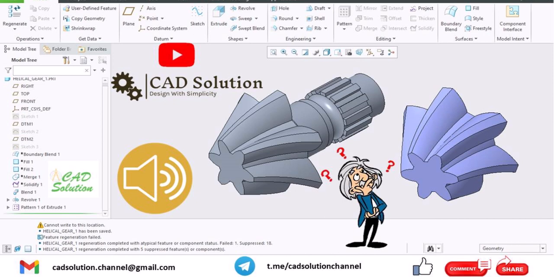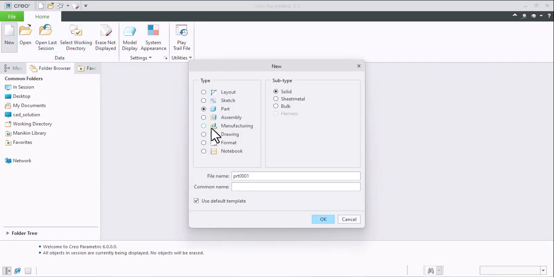Today we will learn about the helical gear model in Creo software. Today I'll show you the two different ways to model the helical gear in Creo software. So let's get started. Go to the new file, click part, give any name to the file.